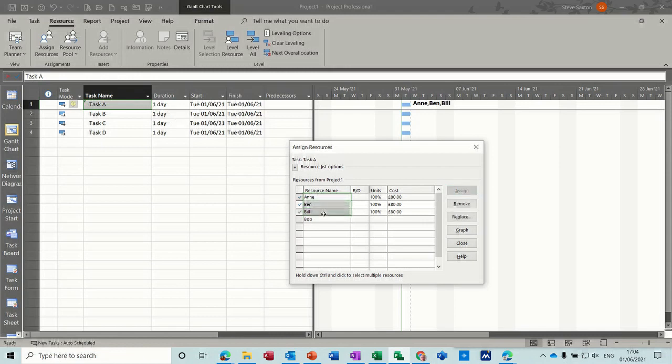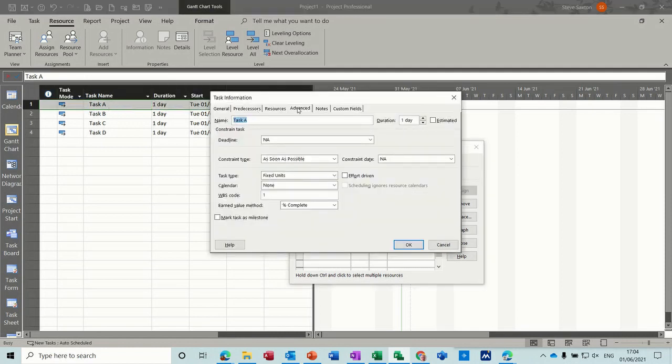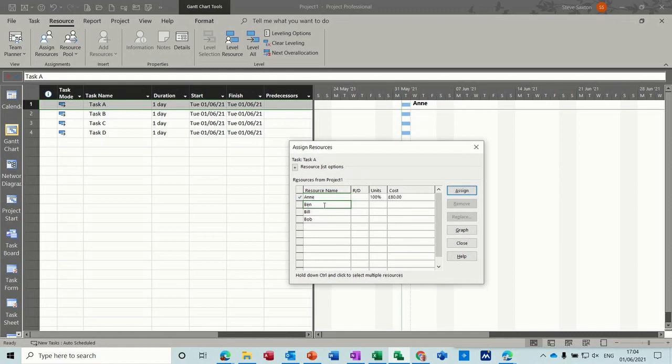So how does effort driven work? If I assign Anne initially, that's one person, one day. Then I go into the task and decide I actually need to get this done quicker, so I need Ben to help Anne. I can double click into task A, go into the Advanced tab and tick effort driven for this particular task.